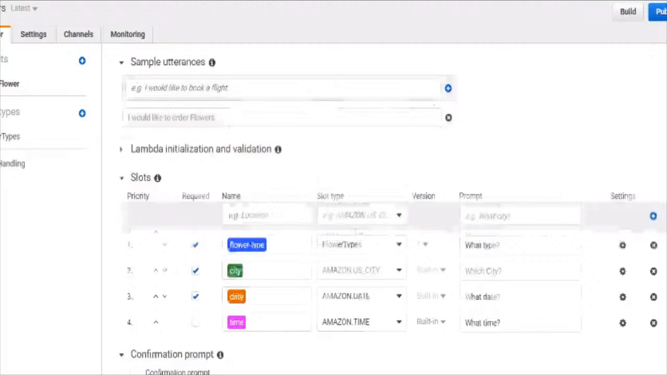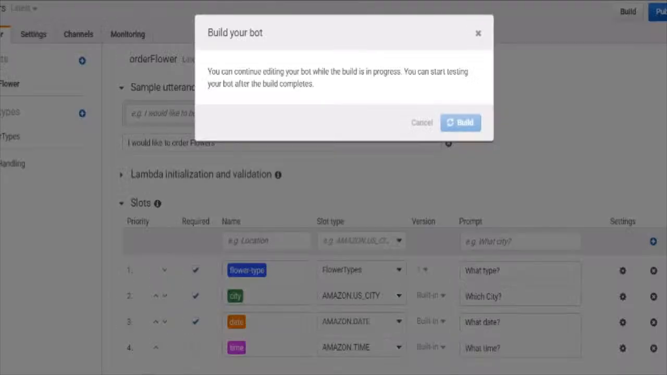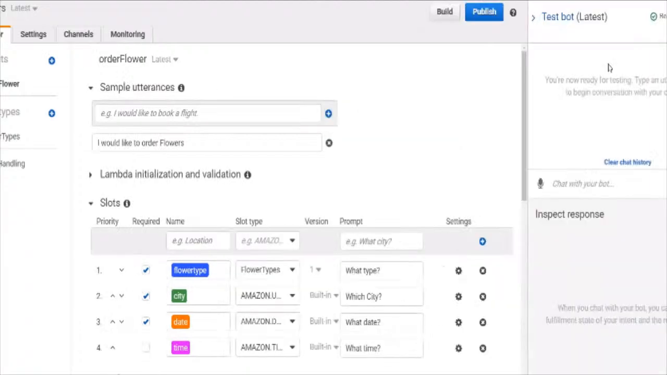And now if we want to test it out, we can click on build on top. So if we want to test the performance of the bot based on the utterances that we have currently defined here, whatever we have defined here will simply be created. Now we may have to wait for a couple of seconds for the entire build to happen. Yes, whether it is working or not, we can simply go ahead and test the bot here.